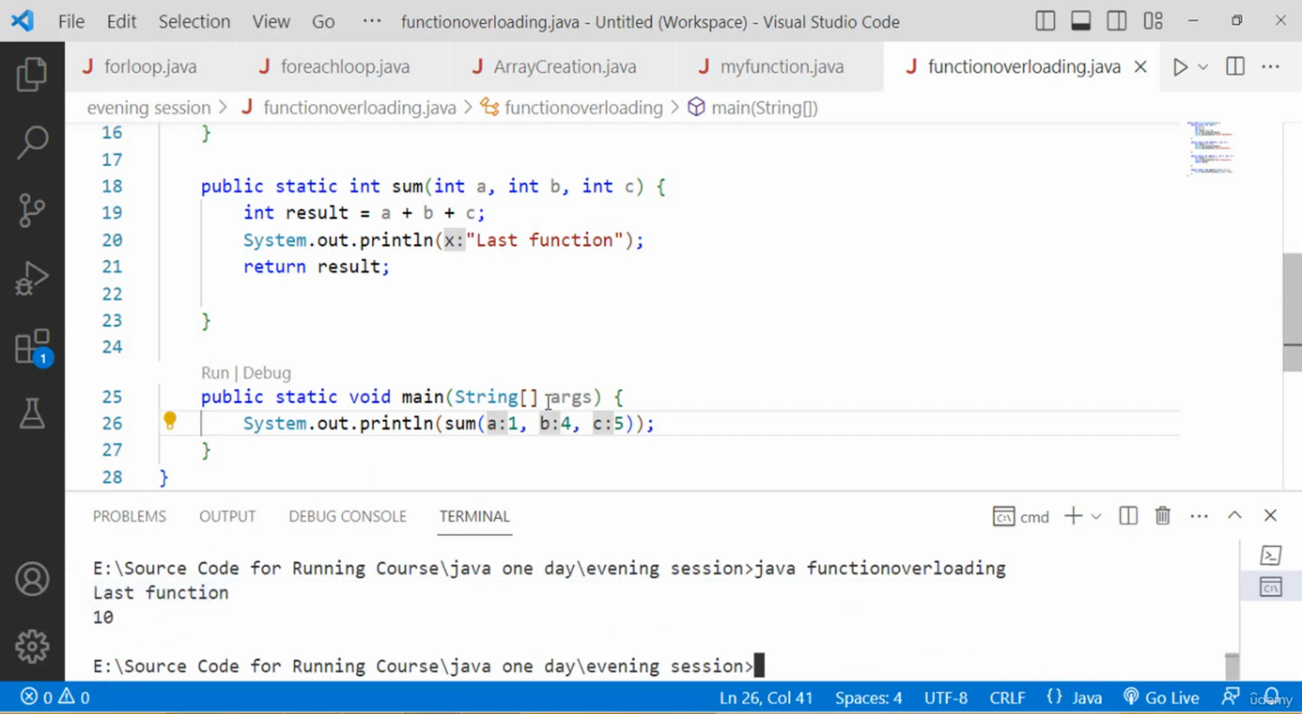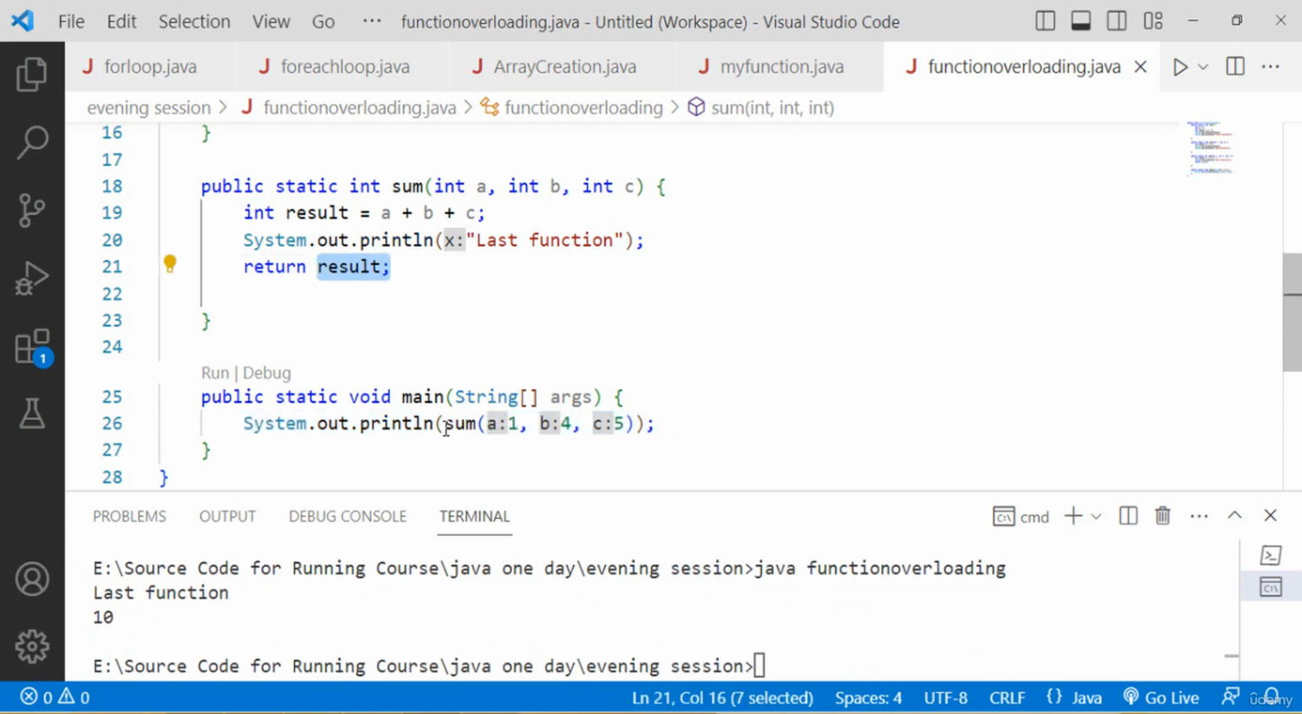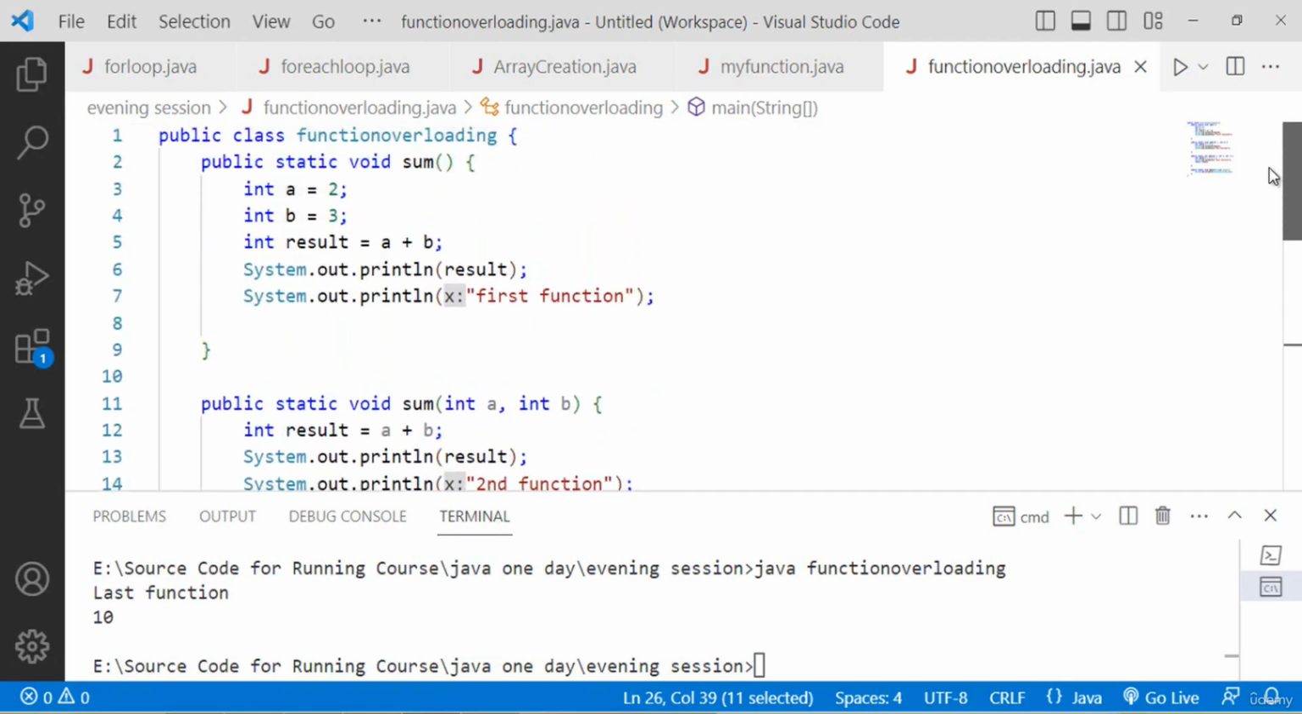10 is showing due to this line, due to printing our sum and its values, because the result is returned to the function calling point, and then when we call this function, the result is shown in the console. This is all about function overloading. You can make more than one function with the same name but with a difference in their parameters.